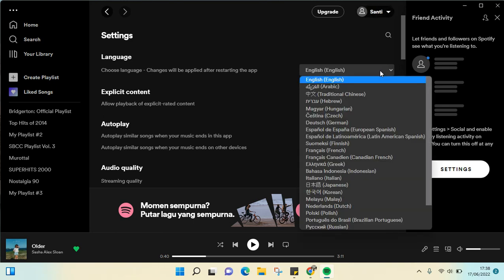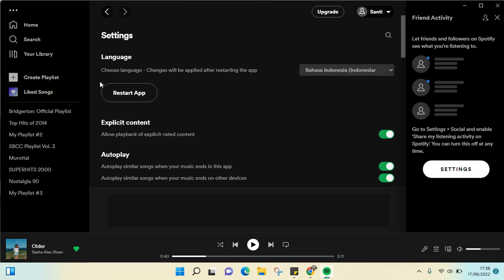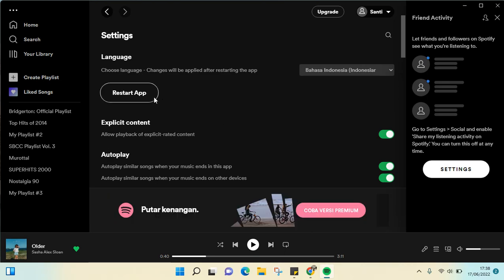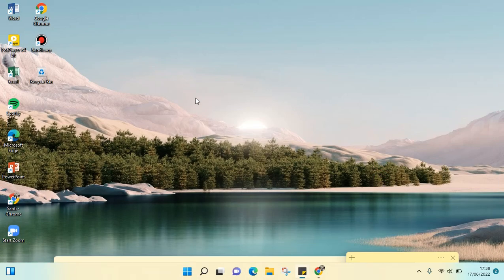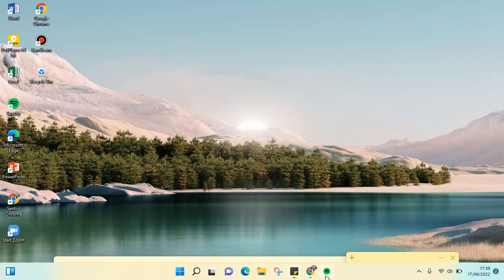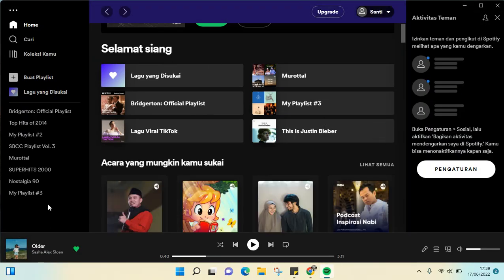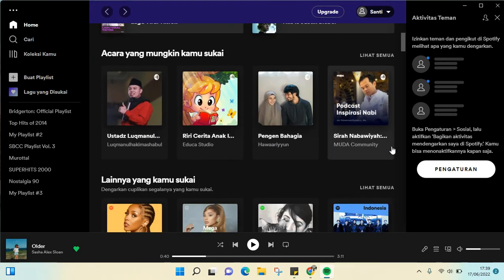So I'm going to click this, and then I'm going to change it into Bahasa Indonesia, my mother tongue. Click on this, and then click on restart app when you're done choosing the language. Okay, just wait until the Spotify restarts, and then when you open the Spotify again, as you can see, the language has been changed into the language that you chose before.